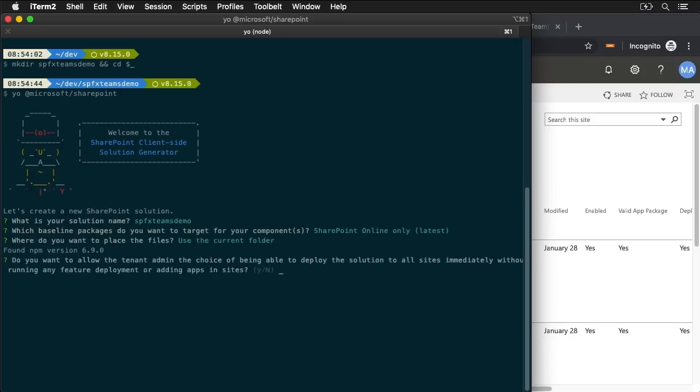Then it's going to ask me, do you want to let the tenant admin choose to deploy the solution to all sites? If I didn't do this, I would have to go in and install our application into each one of the different site collections where my application could be used. In this case, I'm going to choose yes. The reason is that every Microsoft Teams team has a SharePoint site collection that backs it, the behind-the-scenes part where files and other information are stored.